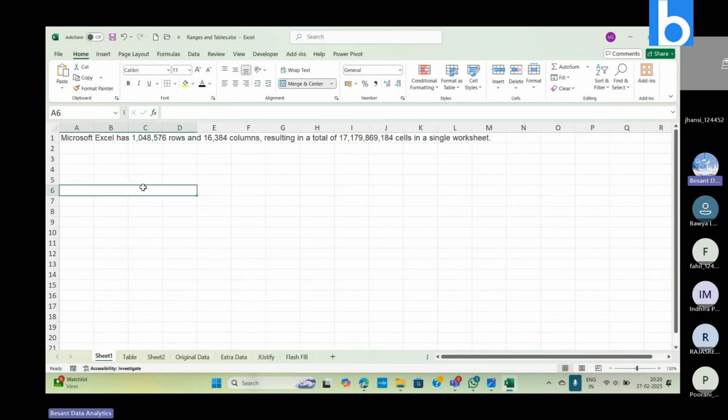Okay, four cells have been merged into one. If I go for unmerge, that big merged cell goes back to the original position, like four cells. That's your unmerge. Okay. Now, merge across and merge and center are kind of the same.